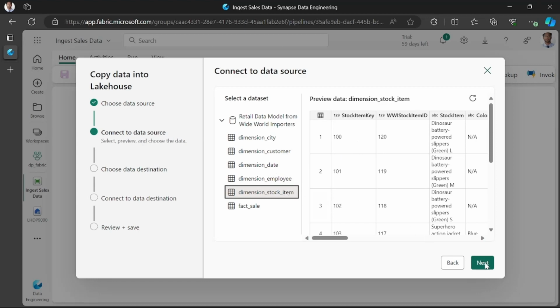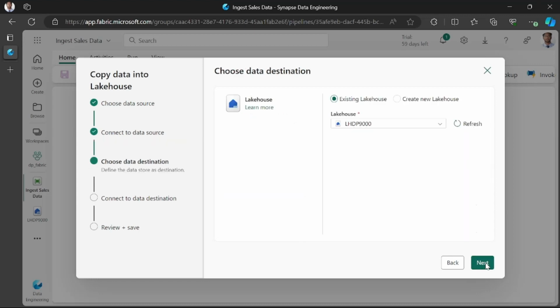Then we have to select the next button and choose the data destination where our data will be landed. So we are choosing the Lakehouse which we created earlier. We are choosing this Lakehouse DP 900. Oh, actually it's 9000. So we are choosing this and click on next.